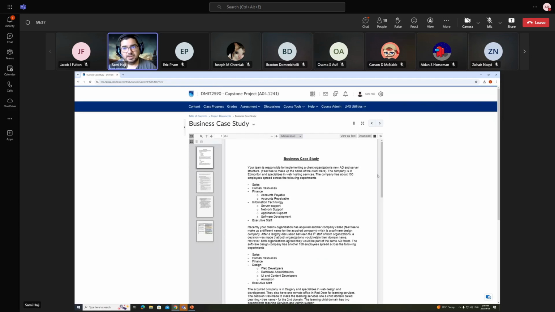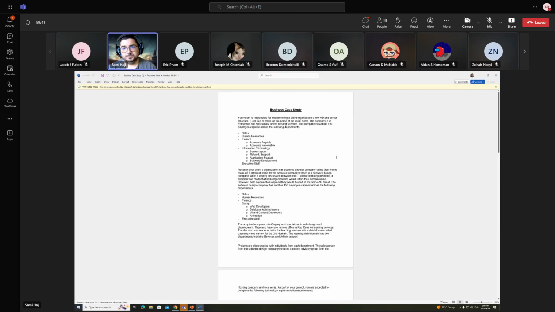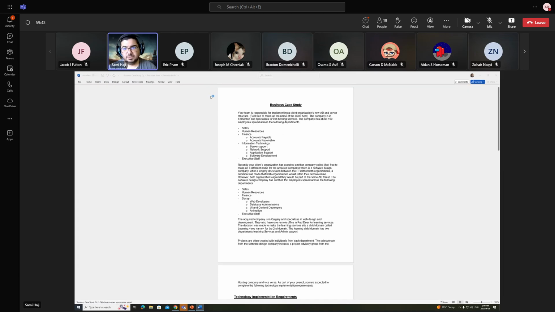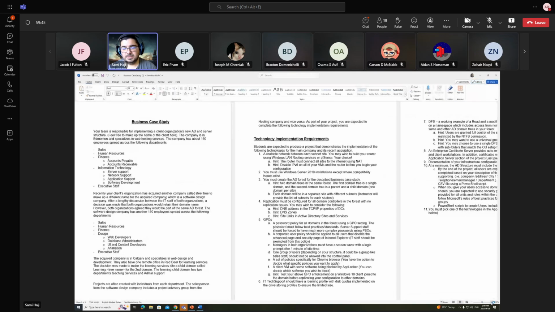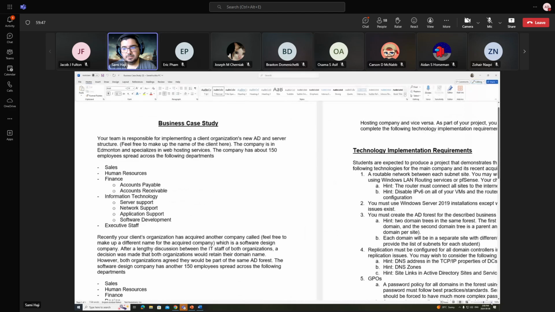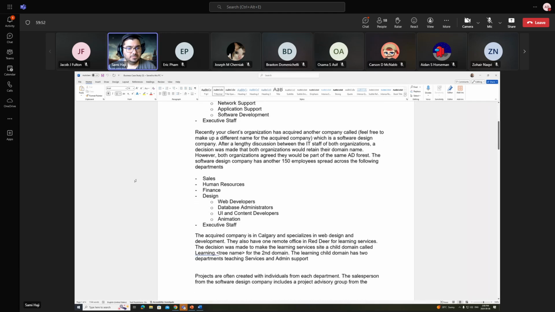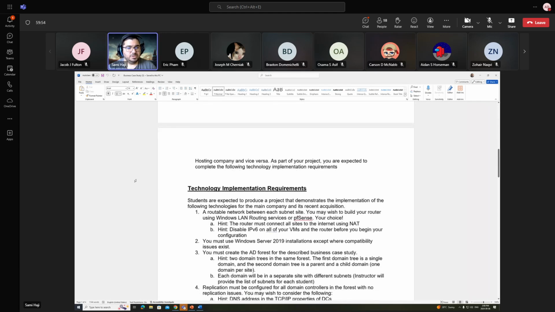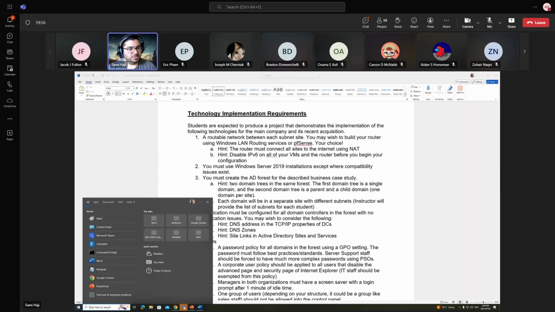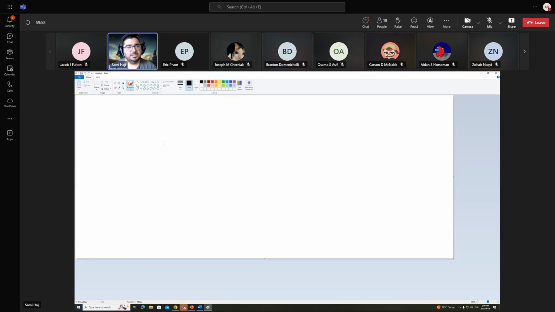Look at the topology that we need to prepare. So the business case says that you'll have to, so here's what we know so far. Let me open up Microsoft Paint. This is the poor man's whiteboard. Let's do some drawings here. So here's what we have to do.